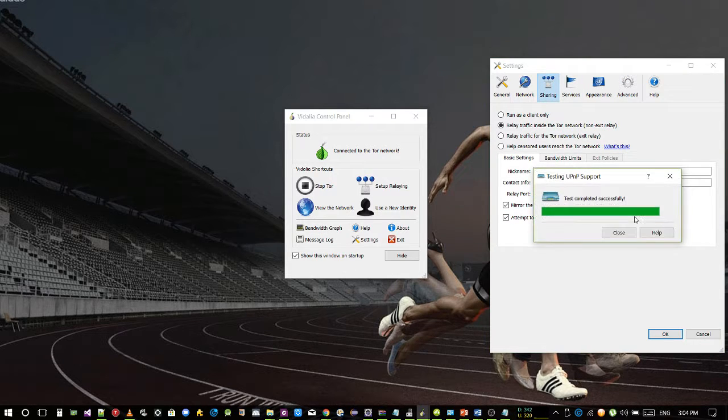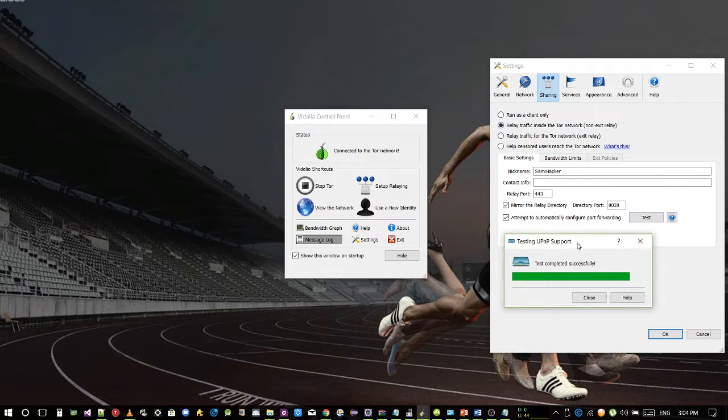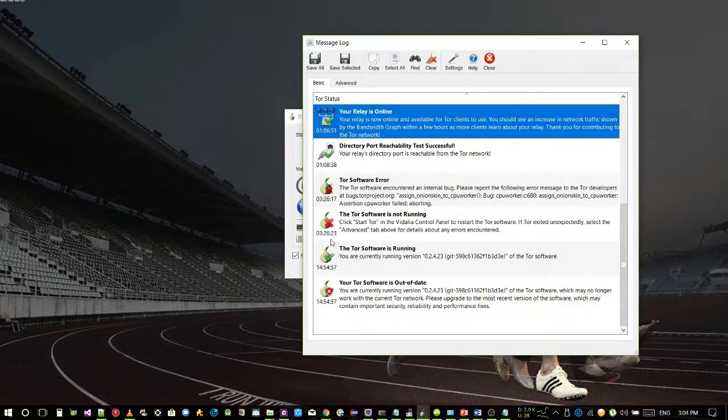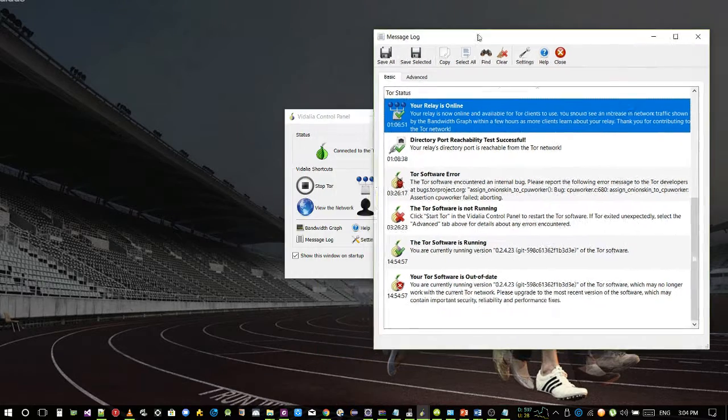Here we can test to see whether Vidalia can automatically choose these ports for port forwarding. If this test is completed, then we don't have to manually configure the port forwarding in the firewall. Here we can see that Vidalia has selected these ports for port forwarding. Now when I click on OK, I can see the message logs here.